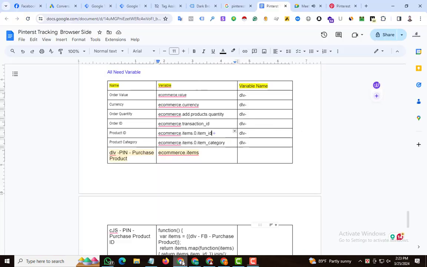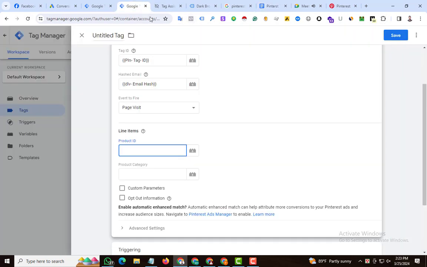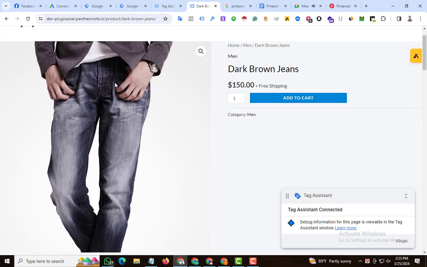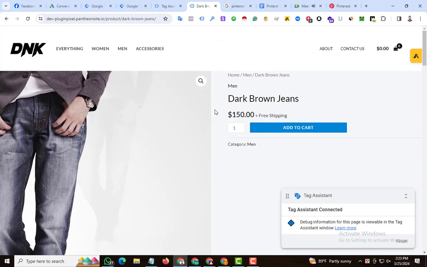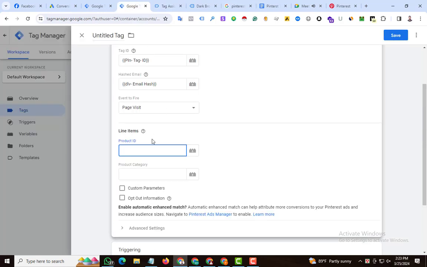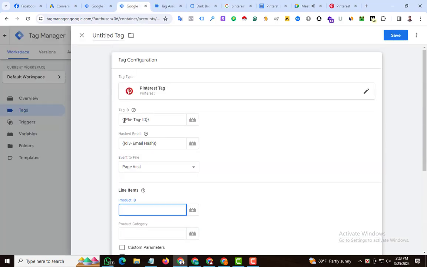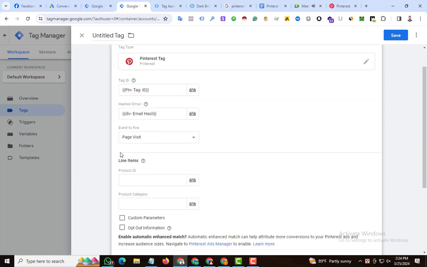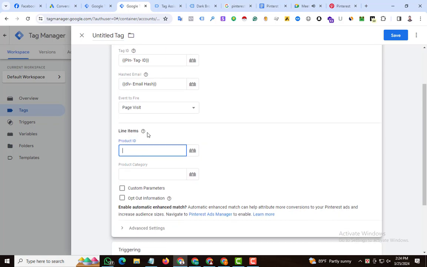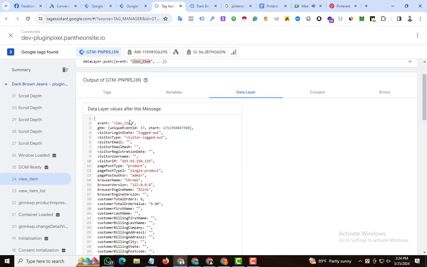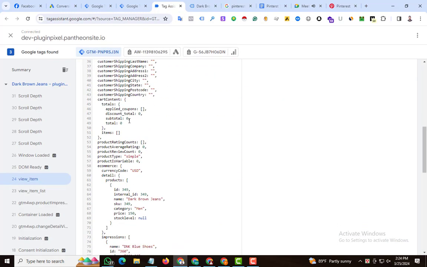So go to your Google Tag Manager account. Then I preview the site and hopefully you can see page visit, that means view item. So the view item tag is already fired. This is the Pinterest tag setup: fill in the tag ID as well as HTML, select the event, and you need a product ID. That means go to your data layer, then hopefully you can see the product ID, that means item ID.